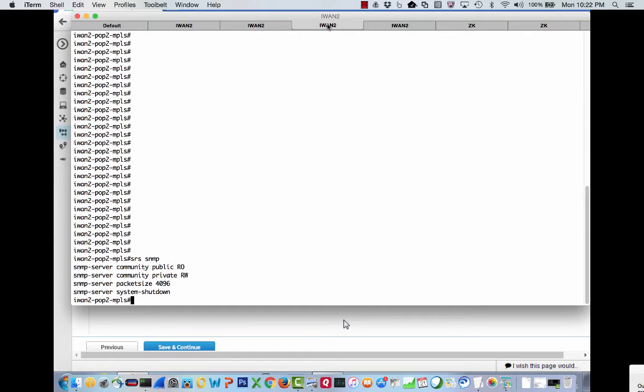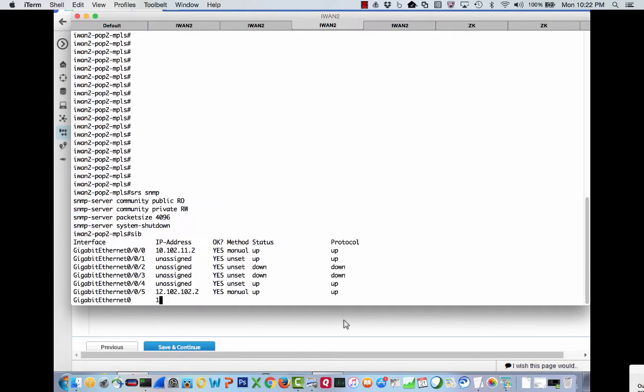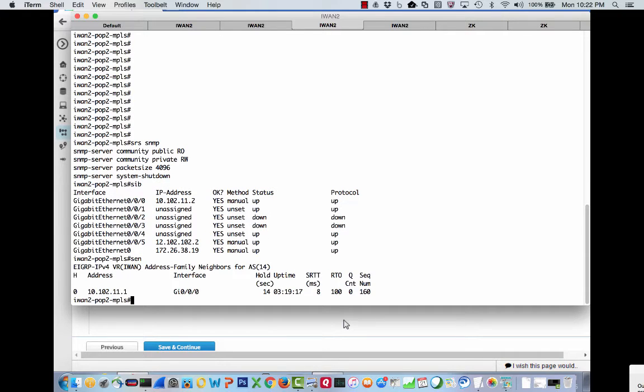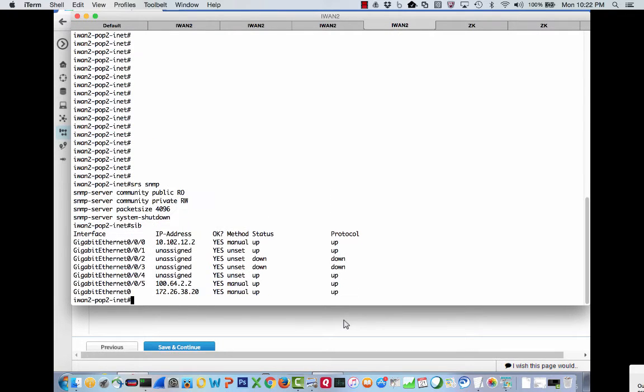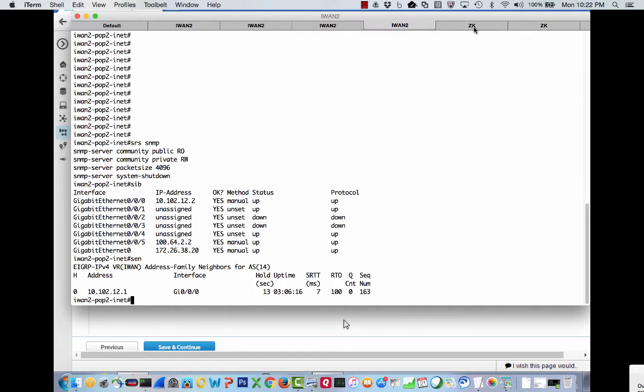Yep, there. Now let's hop over to POP2. I got a little bit funky here, and POP2 MPLS is 10.102.11.2, so I was not consistent, but it doesn't matter. My EIGRP neighbor is up, and my WAN interface is 12.102.102.2. Let's come over here, show IP interface brief: 10.102.12.2, and my WAN is 164.2.2, and my EIGRP neighbor is up.